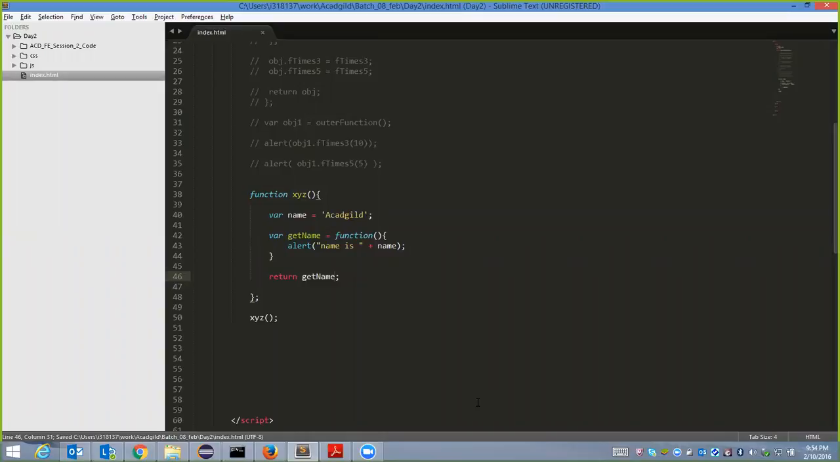Yeah, so as you can see, I have created one inner function inside the outer function, and what this inner function is doing, it is alerting the name. And what was the name? This name was a private property of this function, right? It was not a public property. It is not accessible via object creation of xyz, right? So what I am doing, I am making an alert of a private property inside my function, and then I am returning that function.